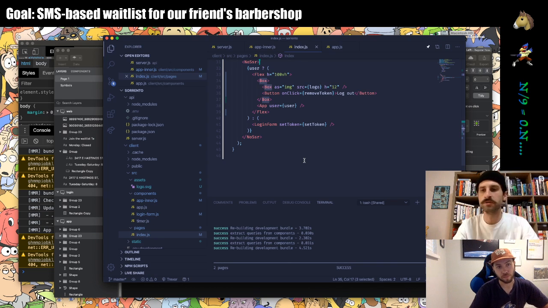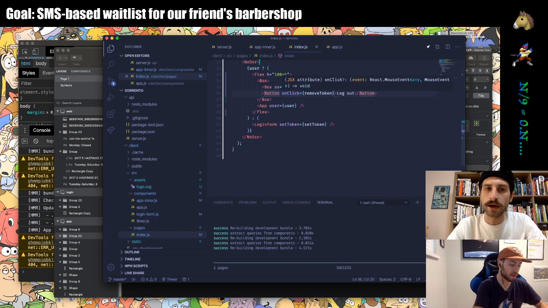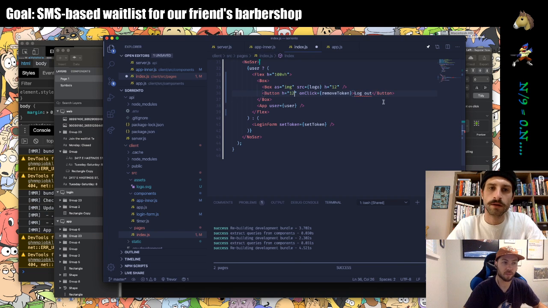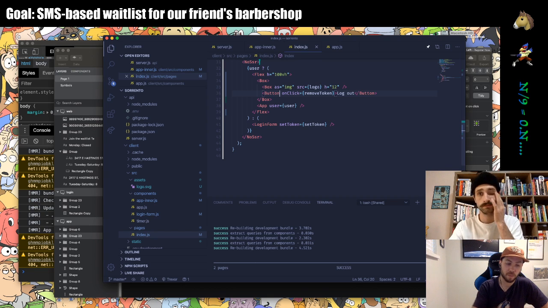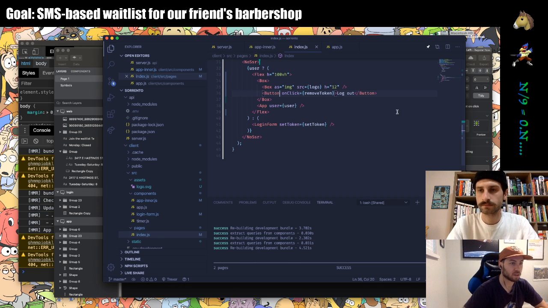Cool. Is it only boxes that take those style props in Chakra? It's any Chakra component. So our button, we can also say h 12 and make it 48 pixels tall. Okay, yeah, cool. That's one of my favorite parts about Chakra, that the style props experience transcends the whole set of components.